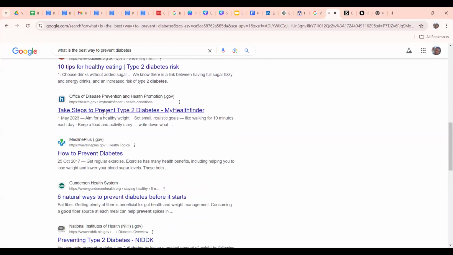Now you can see this is the title: Take steps to prevent type 2 diabetes, MyHealthFinder. Now, aim for a healthy weight, set small realistic goals like walking for 10 minutes each day, keep a food and activity diary, write down what. So you see that's the description. You want to also pay attention to that.